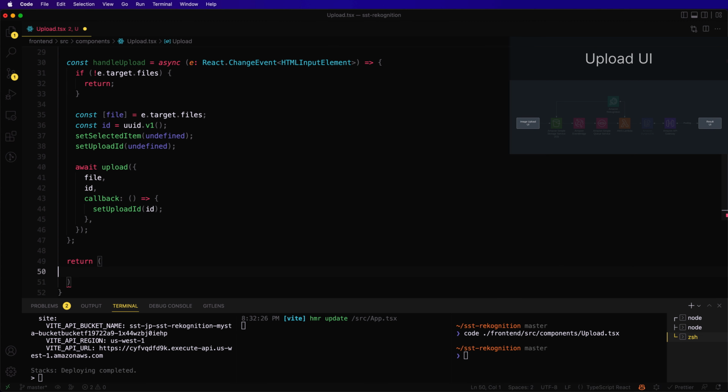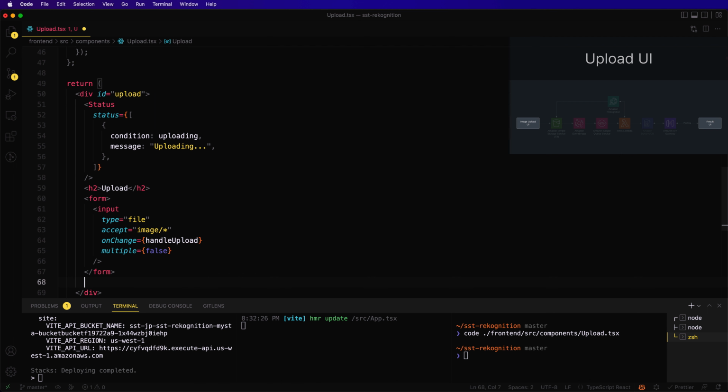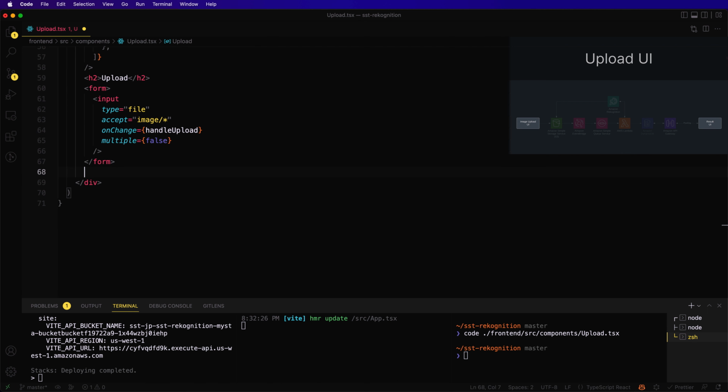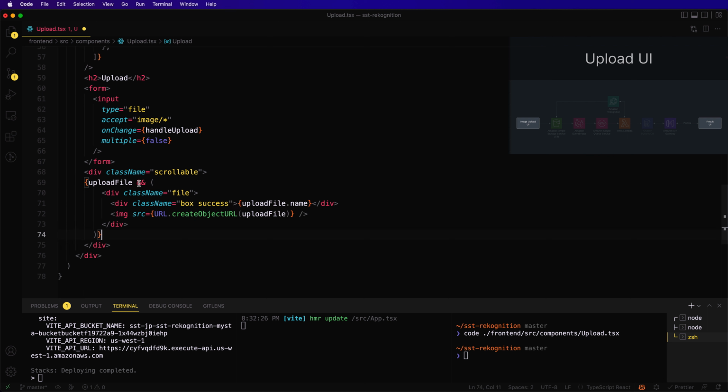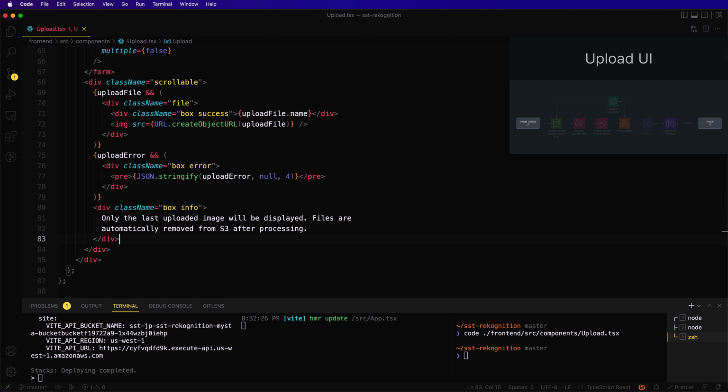The component will return a div with ID upload, and inside it, the status informs if an upload is being performed. Now, a header Upload, the form with the input type file, and a scrollable area to show the last uploaded file name and the image, any error that may occur, and an info box saying that any file will be removed from S3 after its processing.